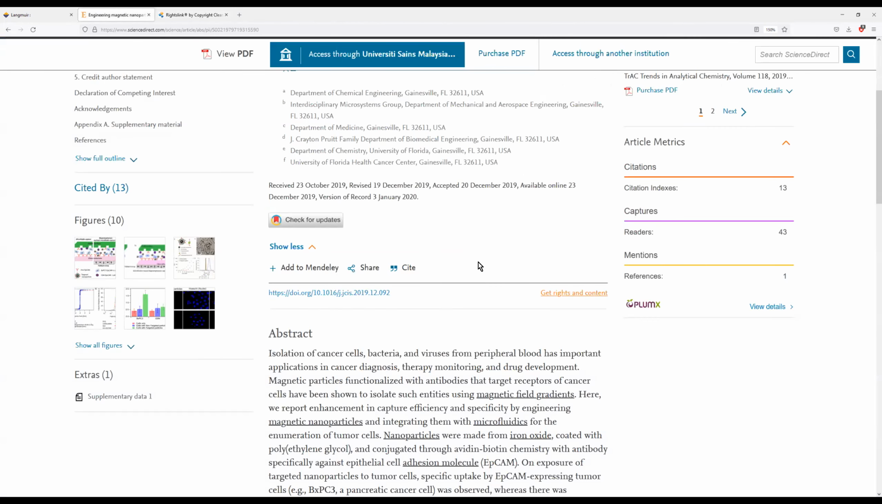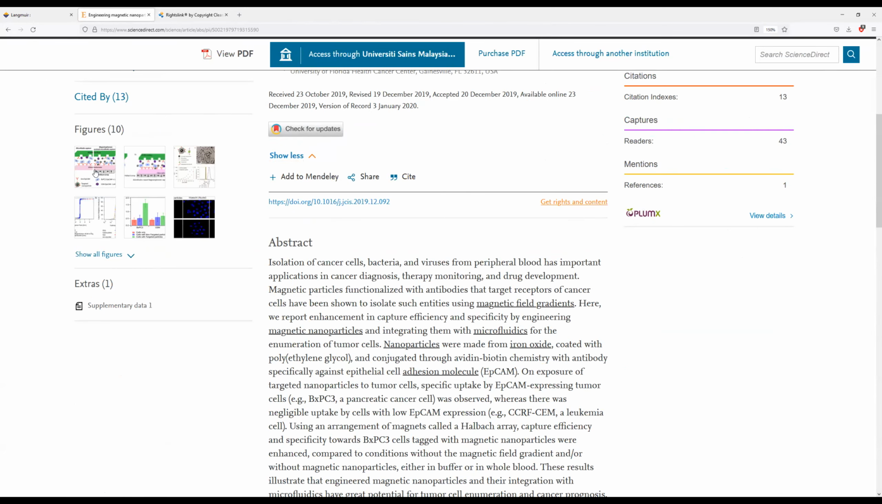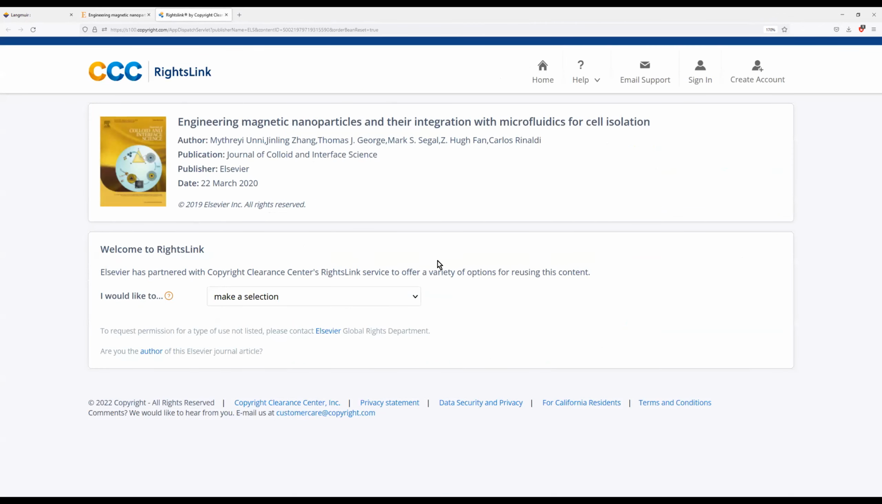Here, in this paper, you look at here, right? There are 10 images. Let's say I want to use one of the images, either for my thesis or for my review articles. So I need to get copyright. So I click on Get Rights and Content. And once I do, I come to these pages.